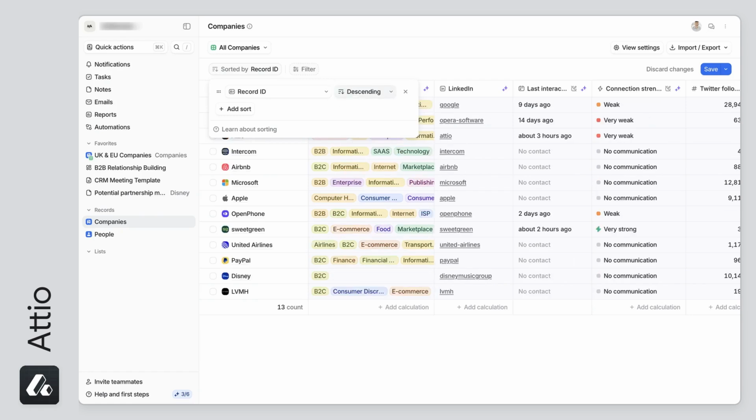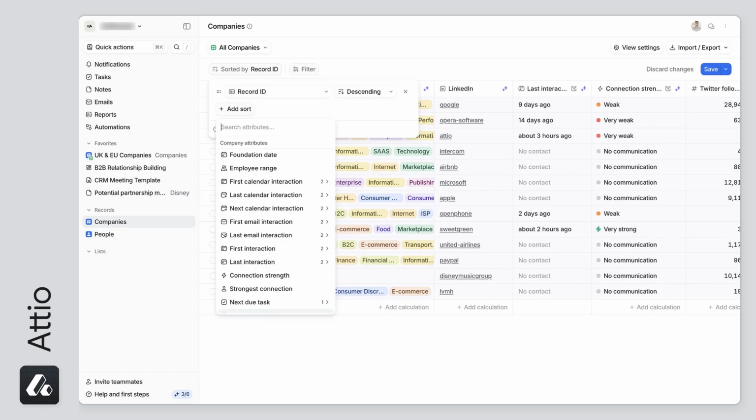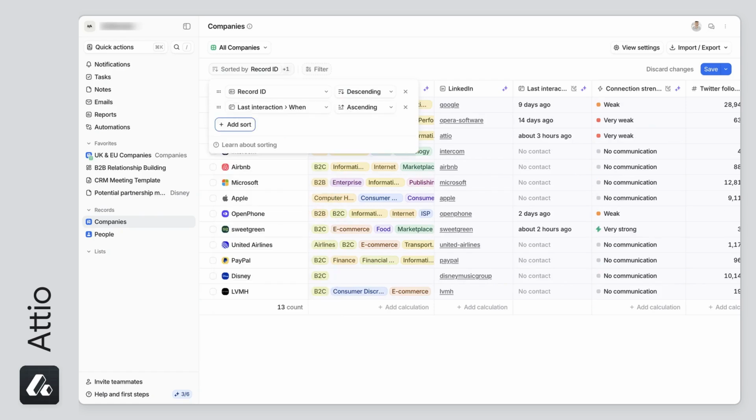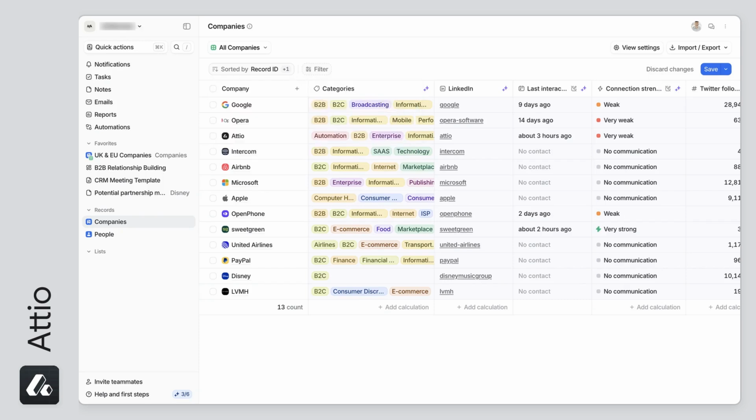Moving on, add a second sort level. Choose Last Interaction as the next attribute. Next, save the sorting configuration. Finally, your list is sorted by Record ID and Last Interaction.